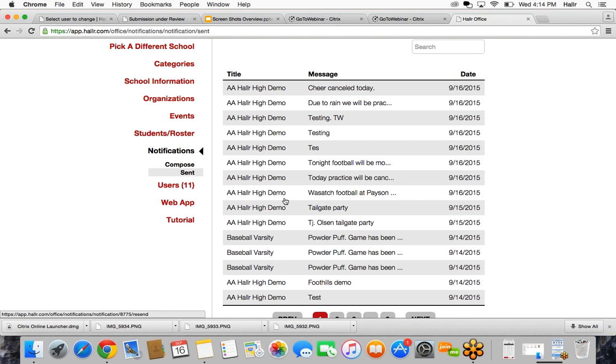This gentleman asked, "How did you get the information out so quickly?" And he said, "Hallr." And the rec director then proceeded to ask, "Well, how do I get on and use this app?" And we were able to connect with him and walk him through it.